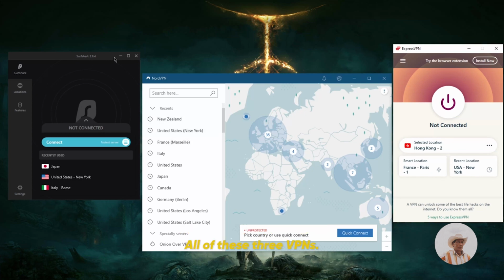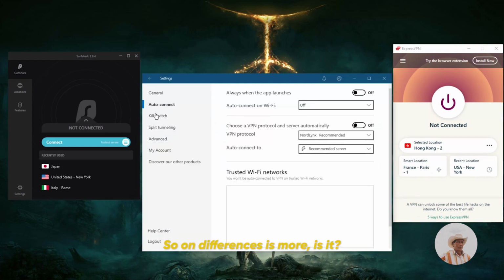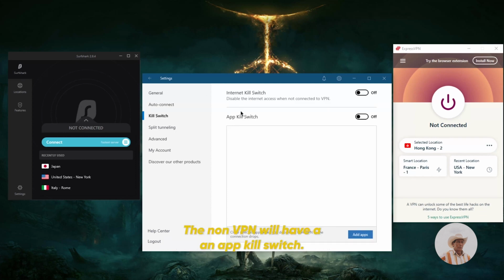Of course, all these three VPNs have a kill switch and split tunneling. The only difference is that NordVPN will have an app kill switch. So instead of disabling your entire network, it'll just disable an application of your selection.